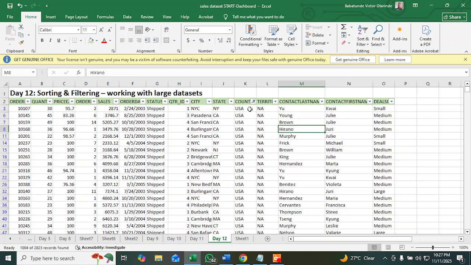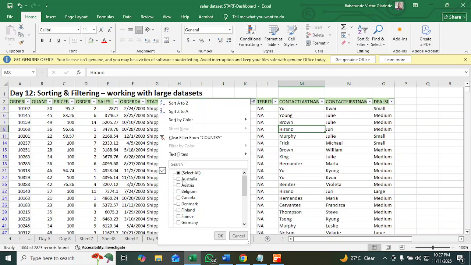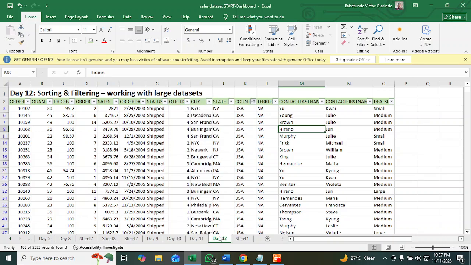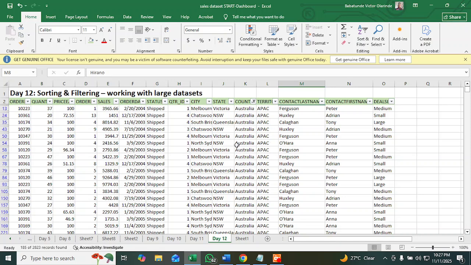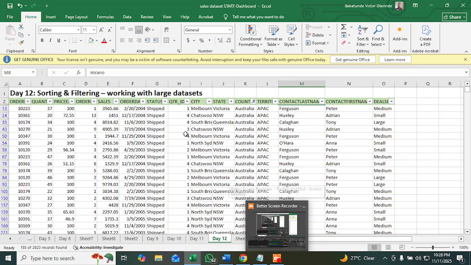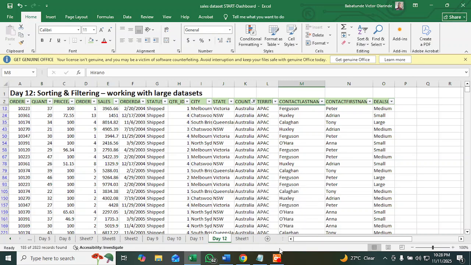So I just filtered USA. Like, I could decide to filter Australia. You can also filter two, that is, pick two values, and it will return all the two values you picked. But now I want to look at Australia. You can see I have Australia. So basically that's that on sorting and filtering working with that data set.